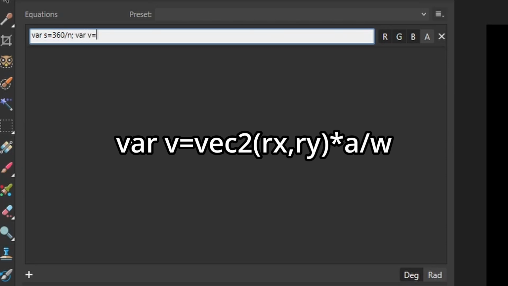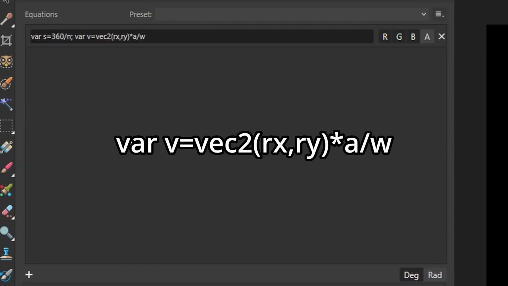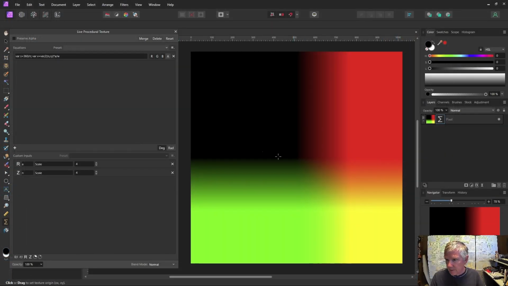Variable v equals vec2. And I'll use relative x and relative y so that I can drag it with my mouse and move it around. And multiply by a, which is the scaling factor, divide by w, which is the width of the document in pixels. So there's my coordinate system with the red and the green channels.